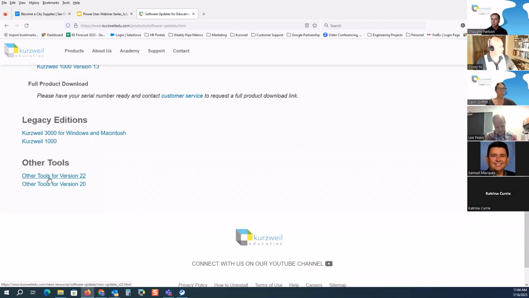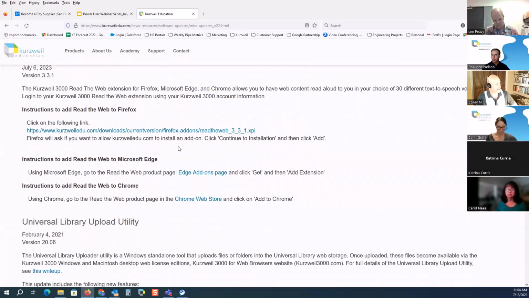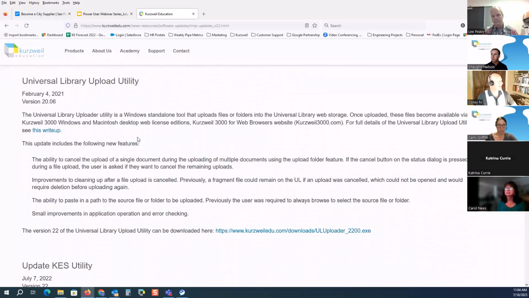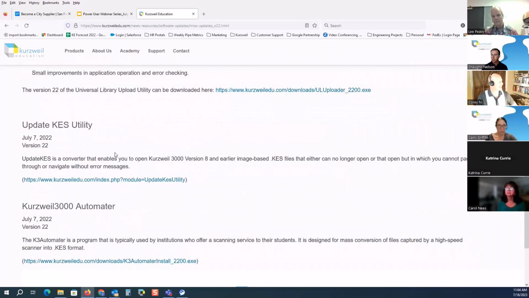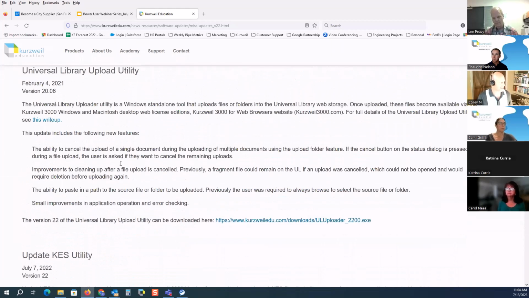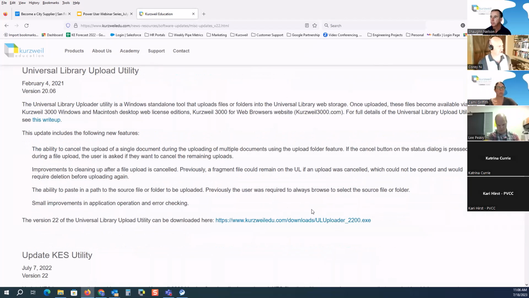So I click Other Tools for version 22. This is where I will find Read the Web, Firefox, Read the Web for Edge, and then I will go down and see there's the Kurzweil Automator, a simple little install, very brief, does not take long at all. And here is the upload utility right here. Very good. So once you install it, it'll go to your downloads folder.